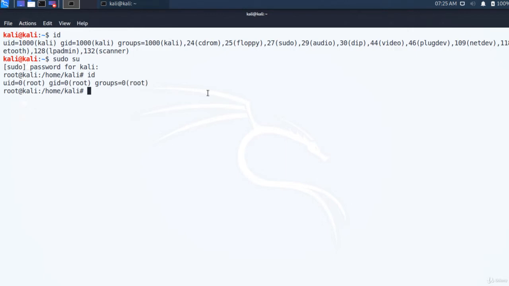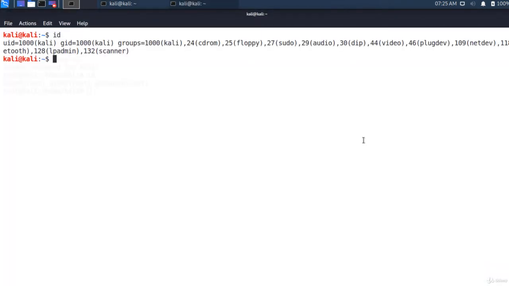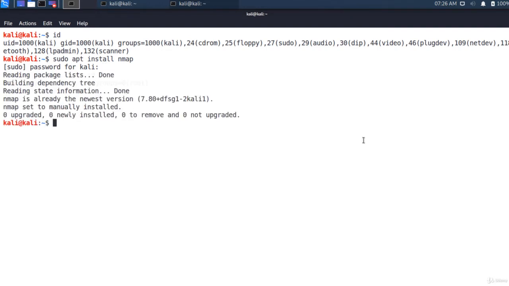If you don't want to temporarily become root in a terminal, you can execute a single command as root using sudo and the command, like this. I'm logged in as kali and I'm executing sudo apt install nmap. The apt command will start with root privileges and the password is kali. That's how you execute commands as root.